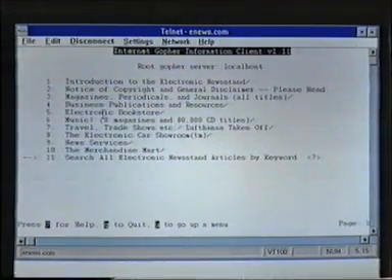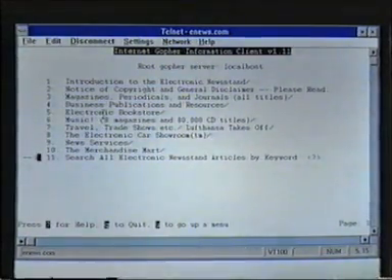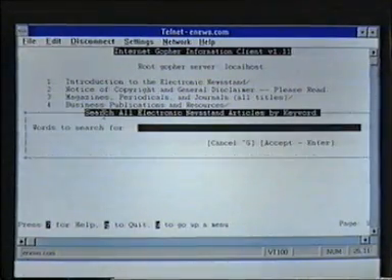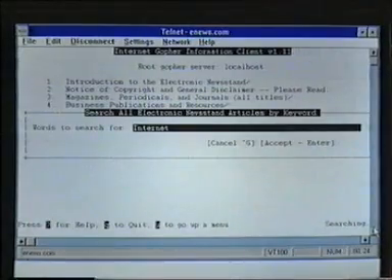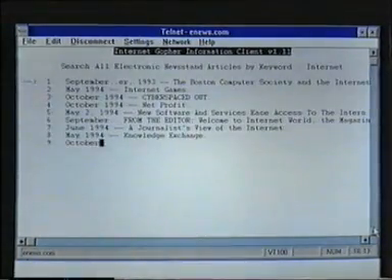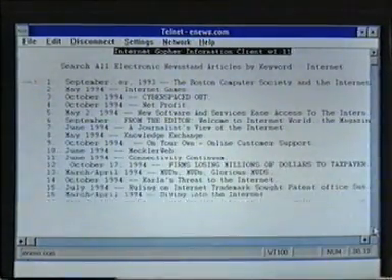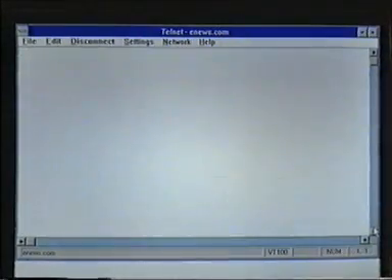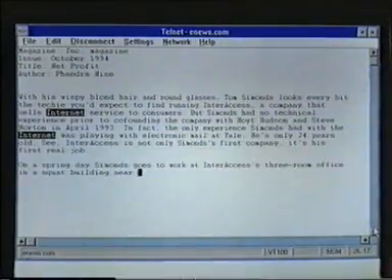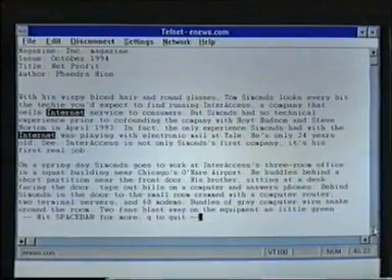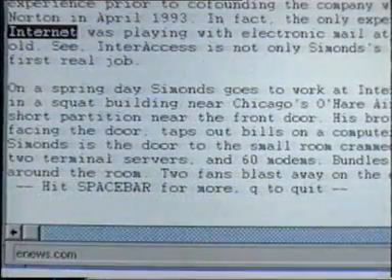Telnet can sometimes be very slow. Eventually a box appears and we type internet and press enter. After a while, a list of articles appears. We select the fourth one down and an article is displayed. We don't want to read it right now, so we type Q to quit.